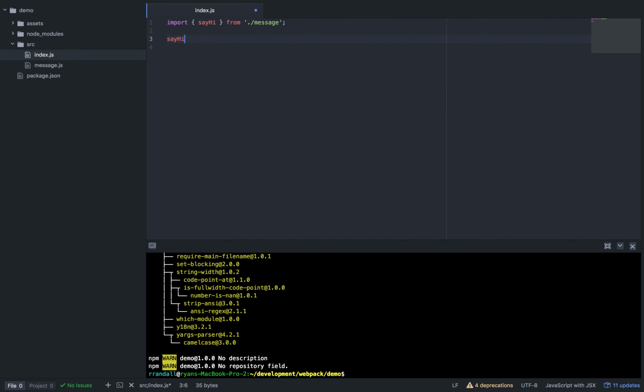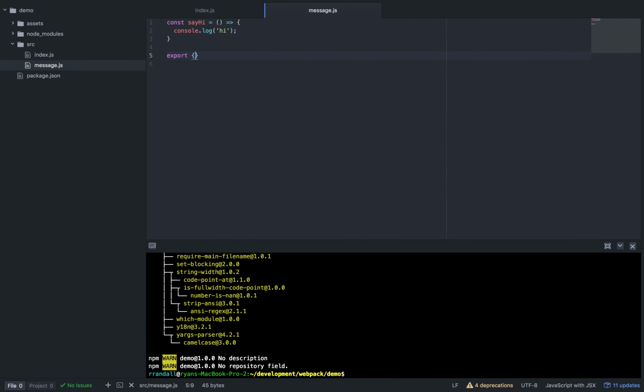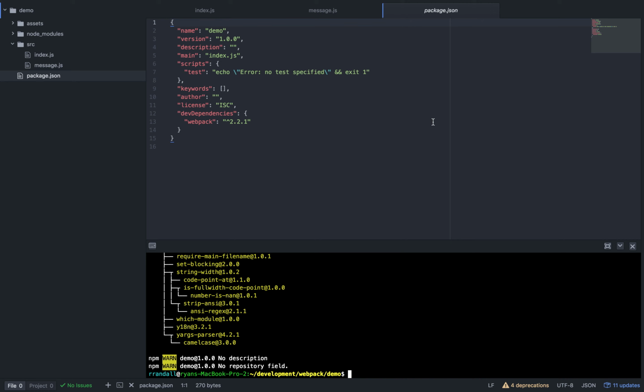And then over in my message module, I'm going to create that function. And we're going to console log hi. And now we can go ahead and export it. Say hi. There we go. Cool. So if we go over to our package.json now, we can see that we installed Webpack 2.2. That's perfect. That's what we want. We want to use Webpack 2 for this.